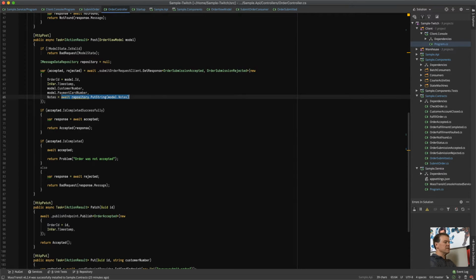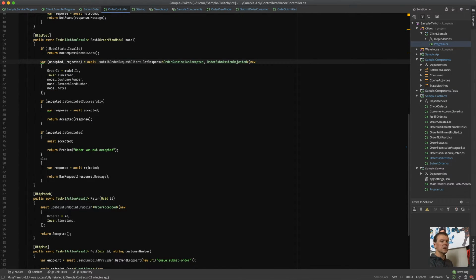Now, because I've added conventions to the send pipeline, when you say use message data, you can just say model.notes, and it will know that it's a string, and it will convert it and store the message data at send time for you. So that happens now. So it's a lot cleaner, with fewer dependencies leaking into your consumers and your message producers.